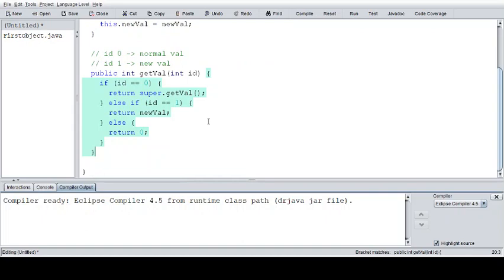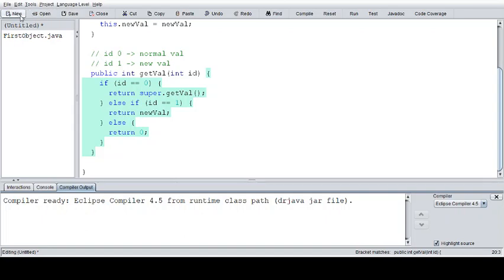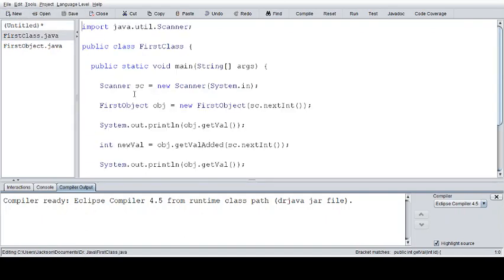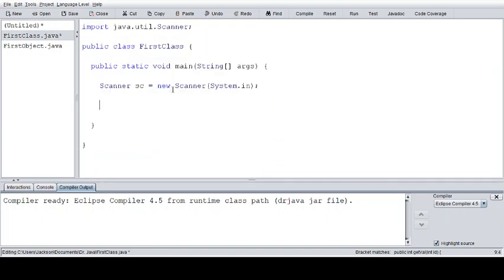Now that we've finished that, let's add some comments. Well, we've already included the comments here. We don't need to include any more. So that's what that does. Let's open up our first class. Now let's remove this code. Don't need it anymore. Now let's do a second object. Obj is equal to new second object. Boom.